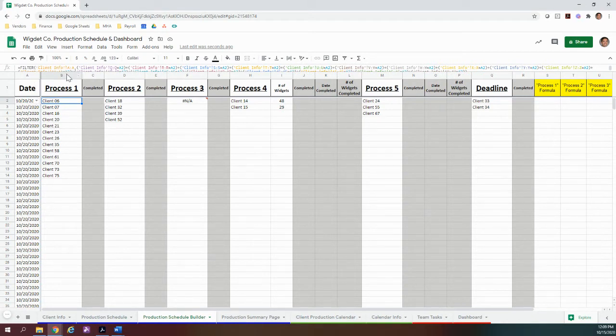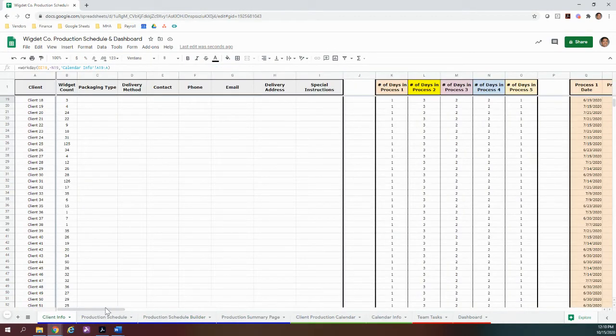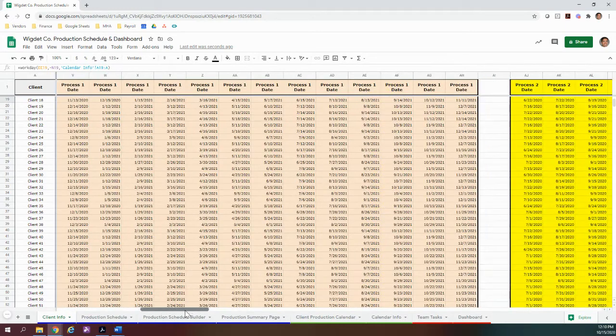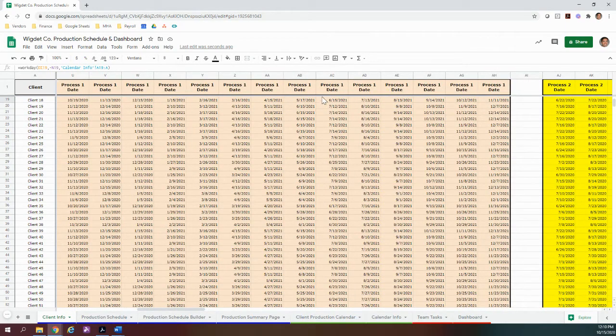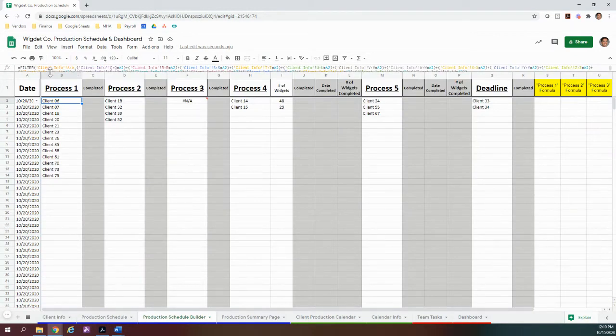Basically what it's saying in all this gobbledygook is I want you to look in that process one date block in this client info tab. If we go over there, this is the process one date block. So that filter formula is saying, look in this whole block here and give me all of the clients that have this date at all in that whole block, and it populates those down here. It's the same thing with process 2, process 3. This NA just means that there's nothing in process 3 for that date.